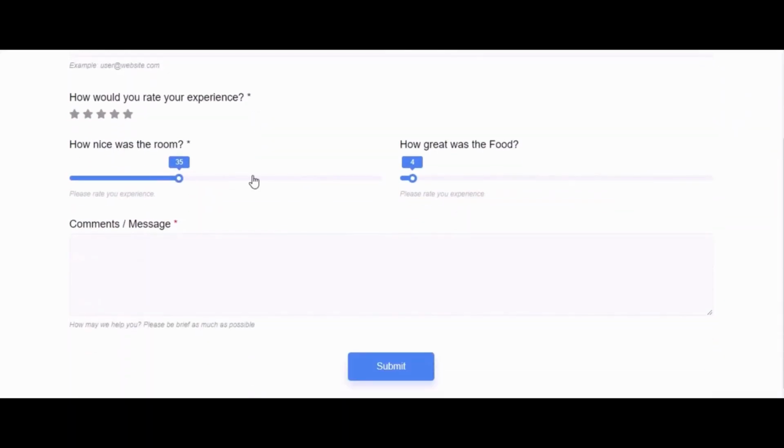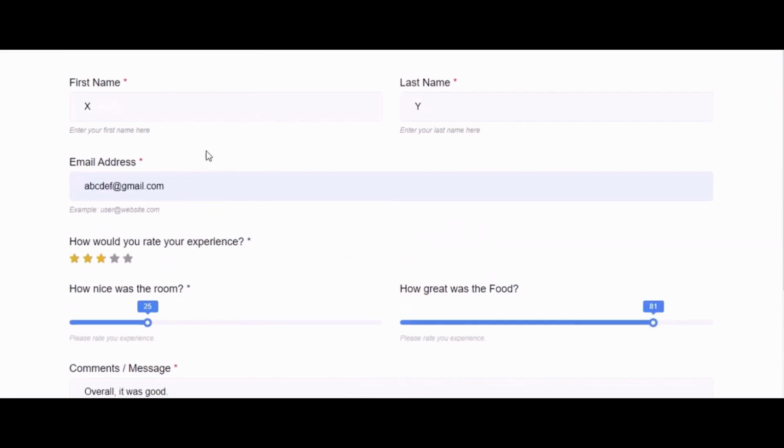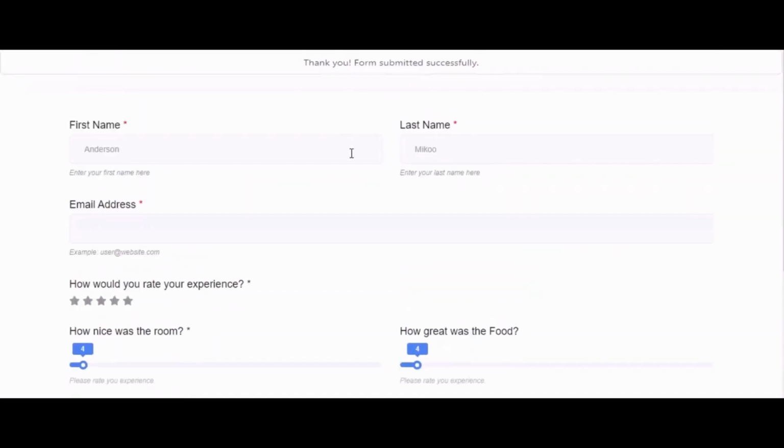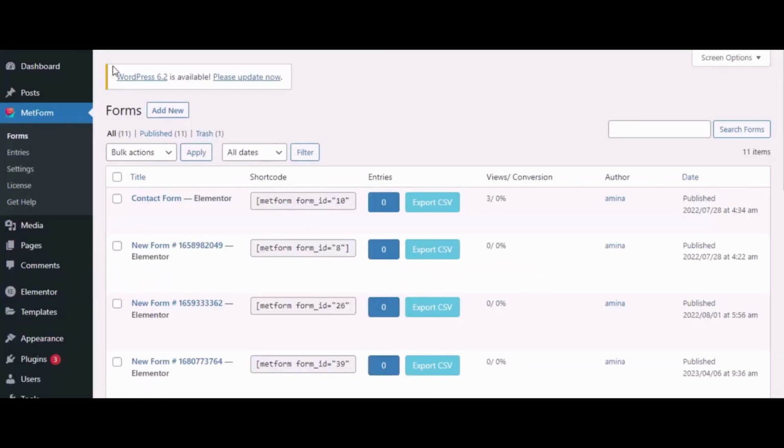Now, if anyone submits a form with all the required data, you will find that form submission in the entries tab under MetForm. Thus, you are all set to collect surveys from your customers.